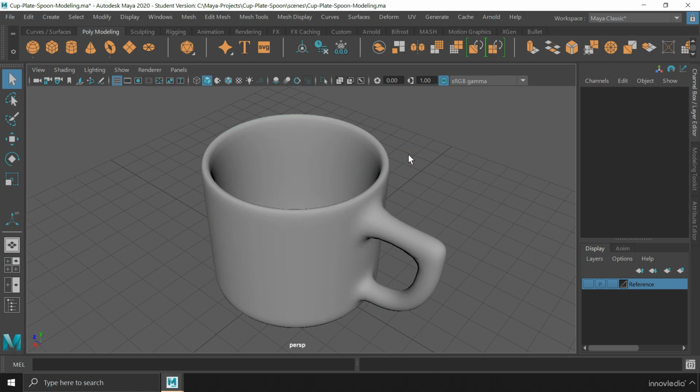You can see, as I pressed 3 on my keyboard, we are looking at the smoother version of our model. And at some places, especially around the corners, it is smoothing more than it is required. This is not what a real cup looks like, right?